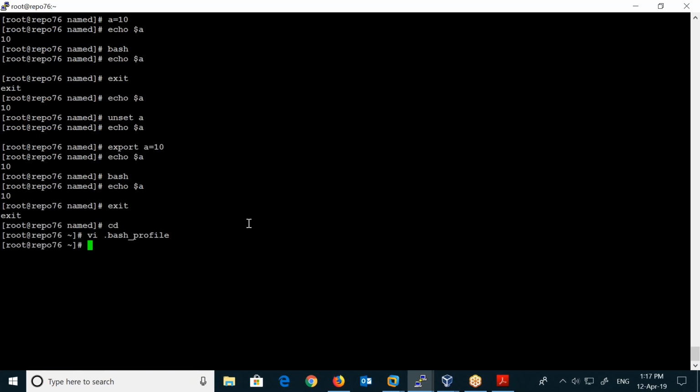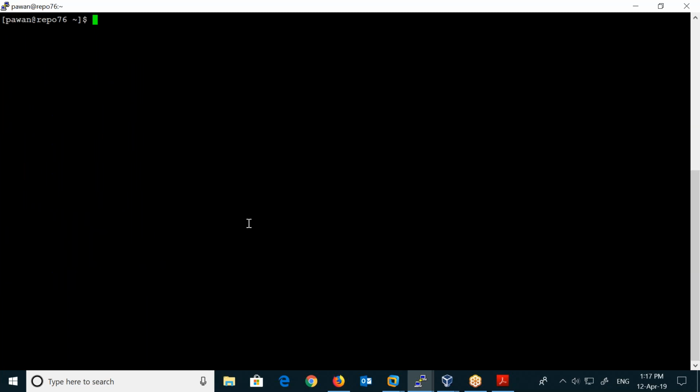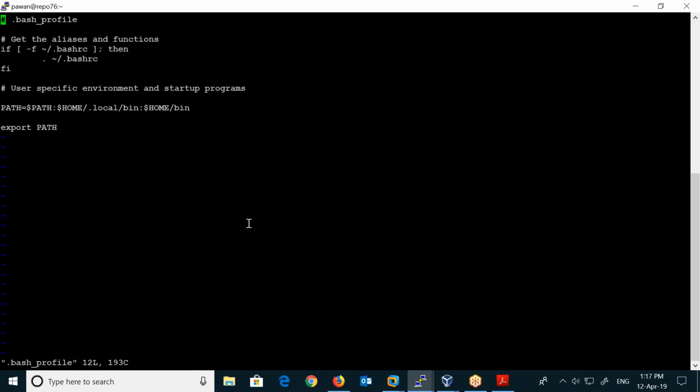So I can set environment variables per user. I am logged in as root. If I want something to be executed for a particular user, I will set it in that user's directory. Let's say I say useradd example, Pawan, right? I say su Pawan. If I want something to be set in his environment, I will use his bash profile and set it in his environment. So only it will be available to that user.